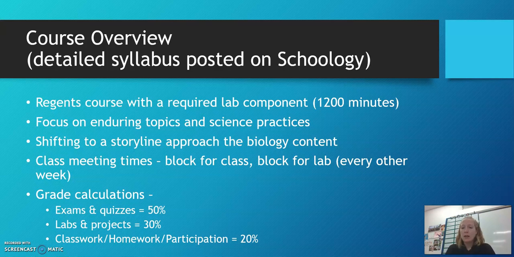So class meeting times for science, I think we're all getting used to the schedule, but they have a block for class every week. So they meet 2 days with me for class, and then every other week they will have lab. And here's the breakdown for the grades. Exams and quizzes are 50%, labs or projects are 30%, and then classwork, homework, participation.